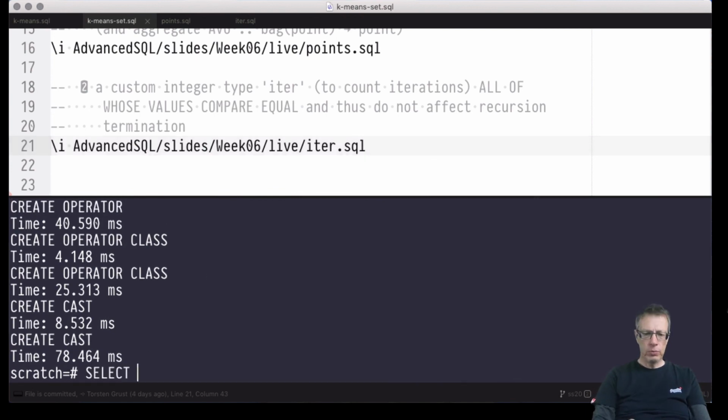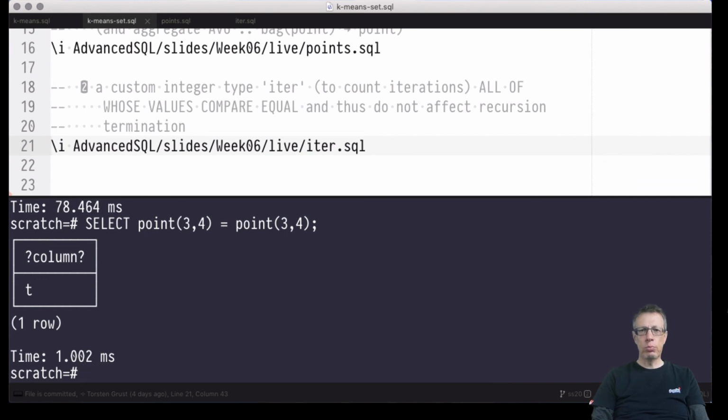So what we got here is equality on points now. So we expect that this is indeed true. And the equality on points works now. This has not been available before in PostgreSQL. Okay, so that would be false. All right. And then there is this new iter type that looks like an integer but really isn't.